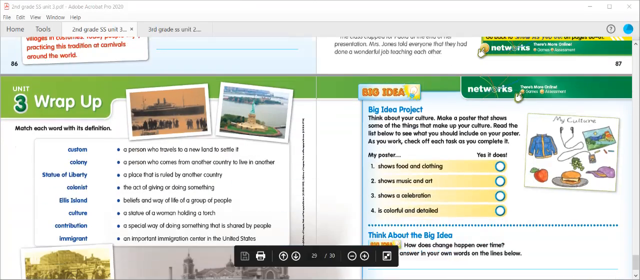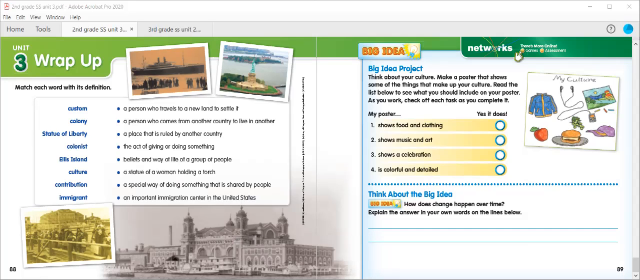Once you've completed that, I would like for you to do your quiz for that lesson and to take a look at your Unit 3 wrap-up. Now, this page is pretty simple. Make sure you put your name and date at the top.